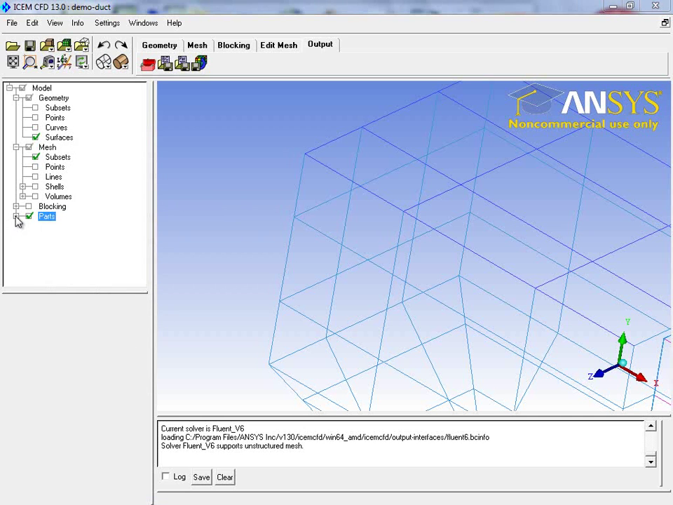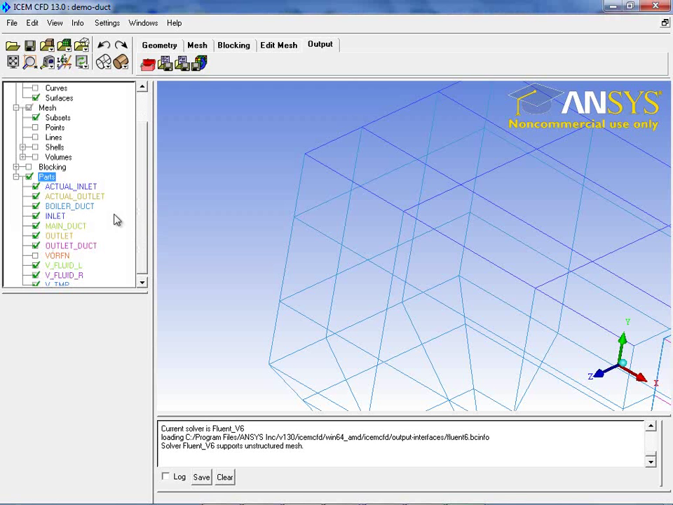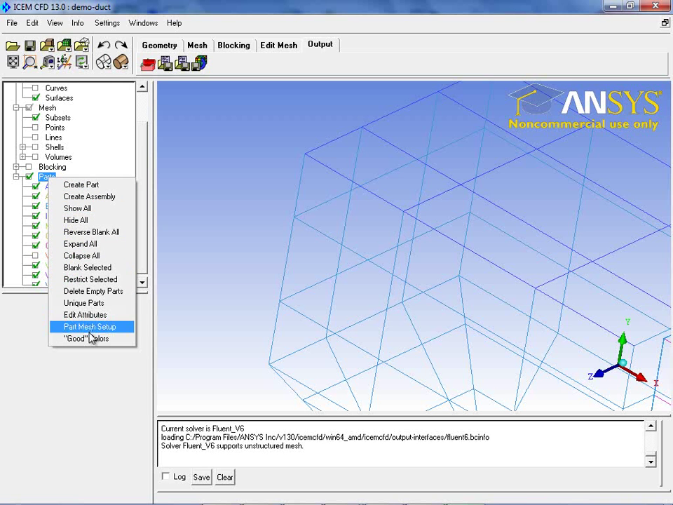Part model tree is very critical in ICEMCFD. One individual part can contain the geometry as well as mesh entities. The colors of the labels displayed in a part model tree are similar to the colors of the entities rendered in the graphics display. We can right click on a part model tree to access various functions available. We can create the new part, we can create the assembly, we can hide a few of the parts, we can delete the empty parts, we can reassign the colors for different entities present in the part.